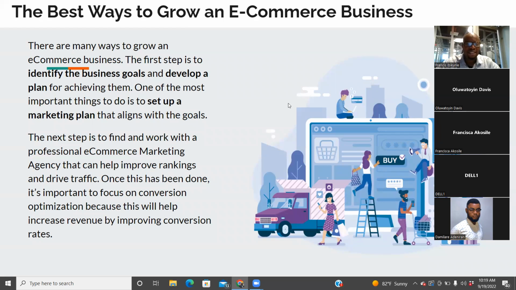So that is the best way to grow, because on your own, it's going to be really tough. It's going to be really tough. So that's the honest truth. Now let's go to the next stage.